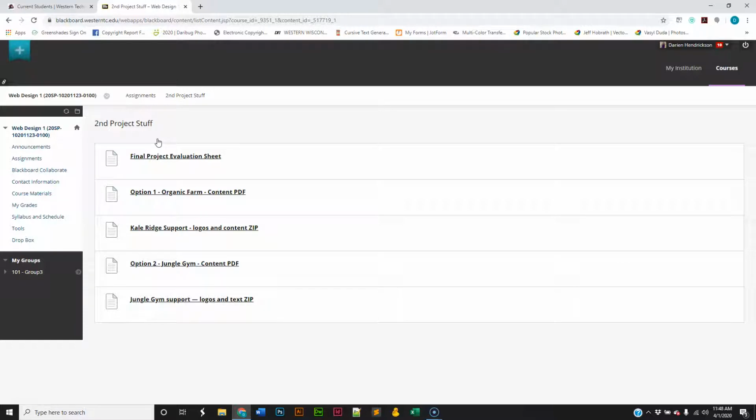We have a screen here. This has the evaluation sheet, so that is going to be what you're graded on, and then the two PDFs that have the content, which should be inside your website, and then the two zip folders that have your, I guess you could say, your logos and other stuff that you may need.